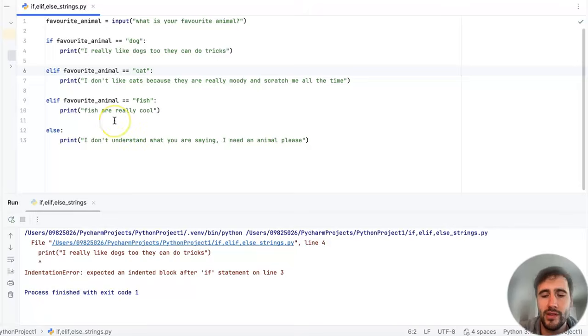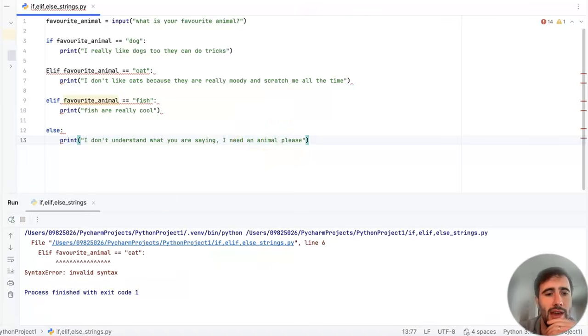Oh, and here's another one. If you did a capital E for elif, it doesn't like that. It's always got to be lowercase. So if I was to run it there, invalid syntax. What have I got? Oh yeah, cat. Yeah, that's the one there. So always keep it lowercase. PyCharm will tell you if it's good because it will be blue right there. So that's blue. We've got here.